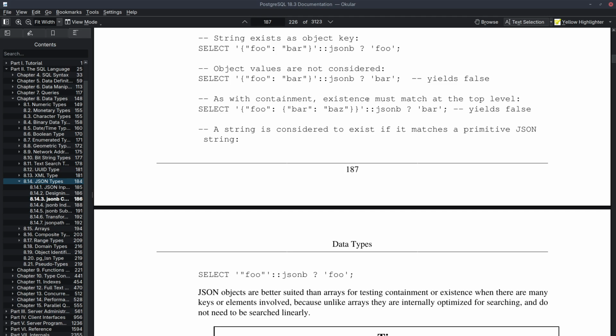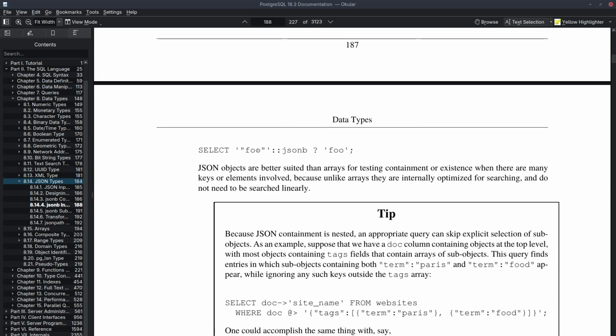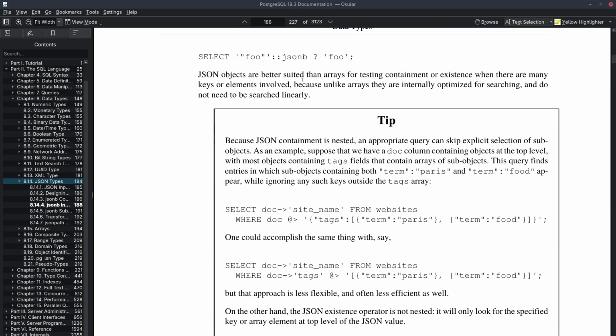As with containment, existence must match at the top level. So if you look inside the JSON document further than level 1, then it will give you false. A string is considered to exist if it matches a primitive JSON string. So if it matches, it would be true. JSON objects are better suited than arrays for testing containment or existence when there are many keys or elements involved, because unlike arrays, they are internally optimized for searching and do not need to be searched linearly.